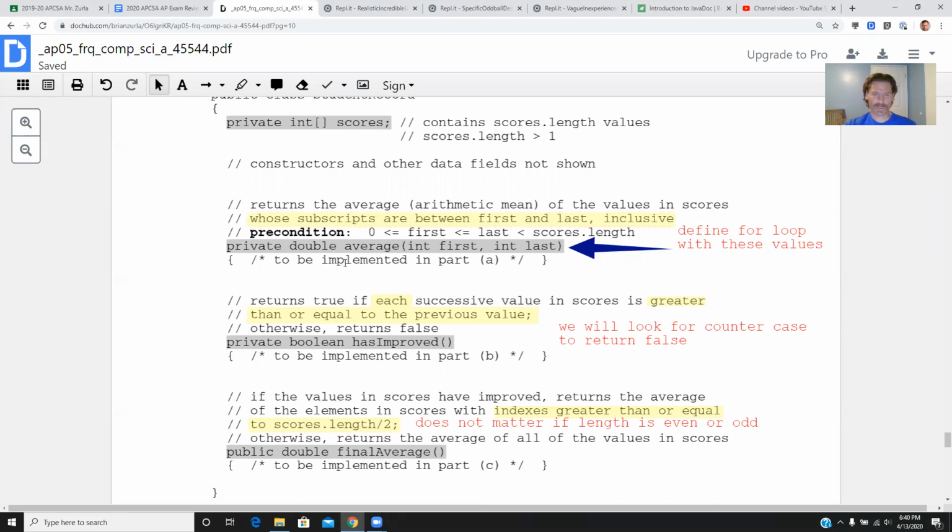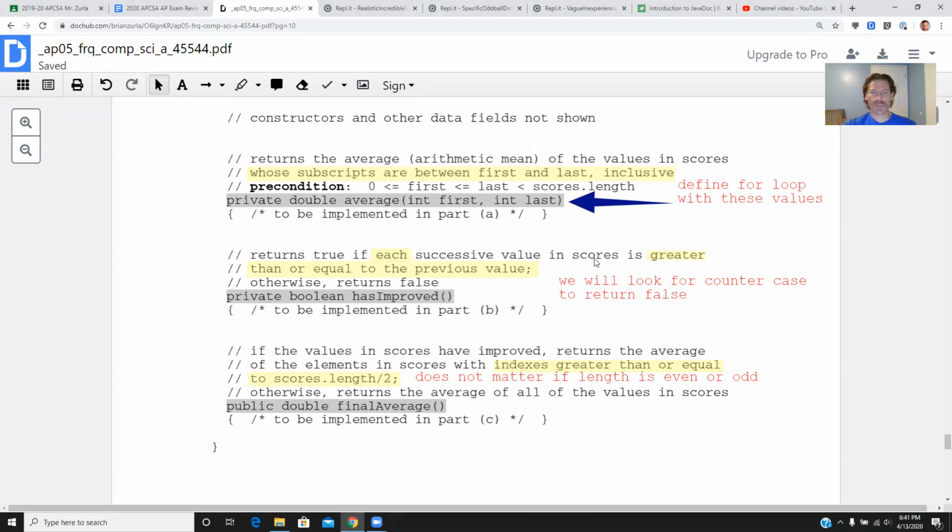So the first one, we're going to take an average. I guess the trick is it's not all of the ints in the array. It's just a subset that runs from first to last inclusive. So we'll make an index for loop that will run from first to last. Pretty easy to write a while loop as well.